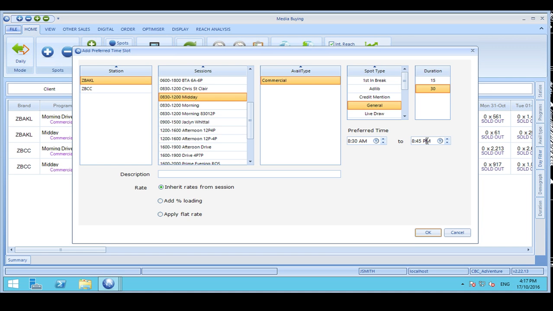We can do that just by keying the details in, or we can use the up-down arrows on the right-hand side. We can give this preferred time slot a specific name. So this could be morning news.